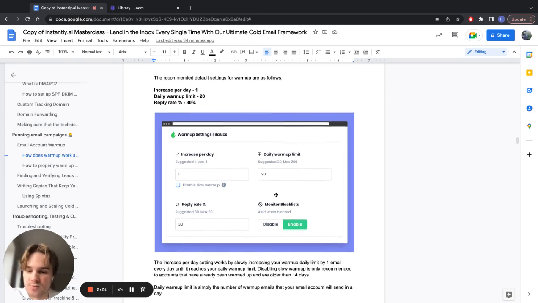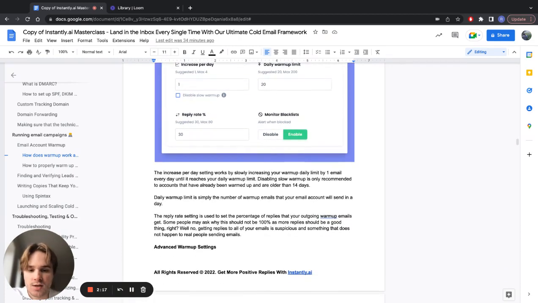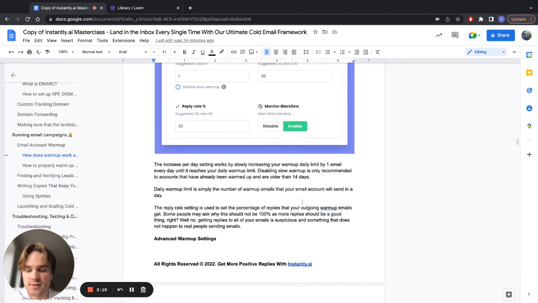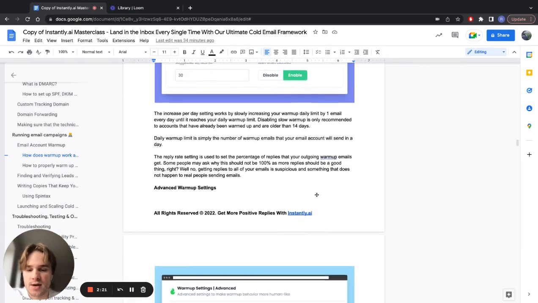So some people might ask, why isn't this higher? So this is the industry average of what legitimate emails get. No one gets a 100% open rate or reply rate, because that's just not realistic. So 30 is like the sweet spot. That's how you basically want to do it.